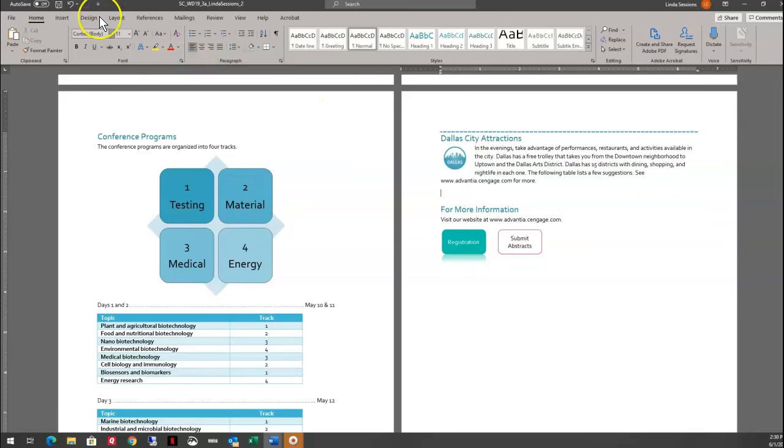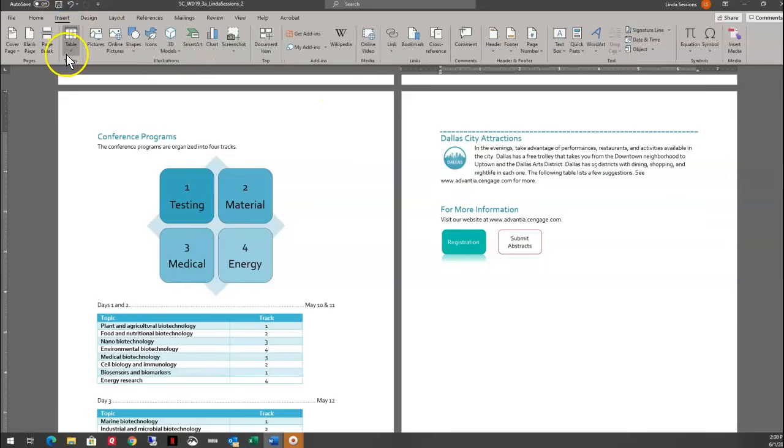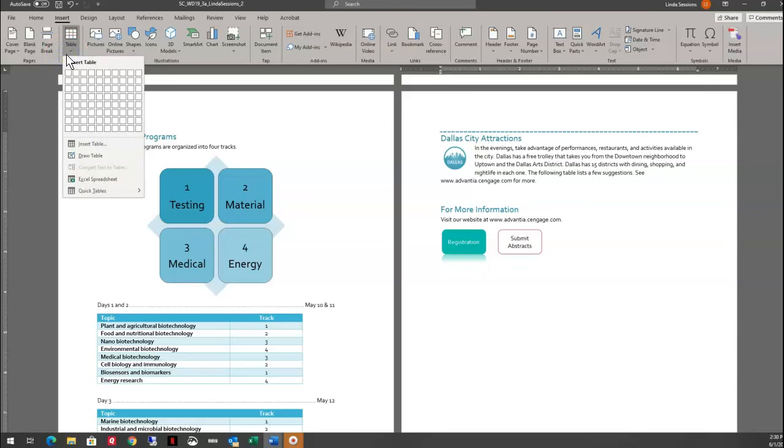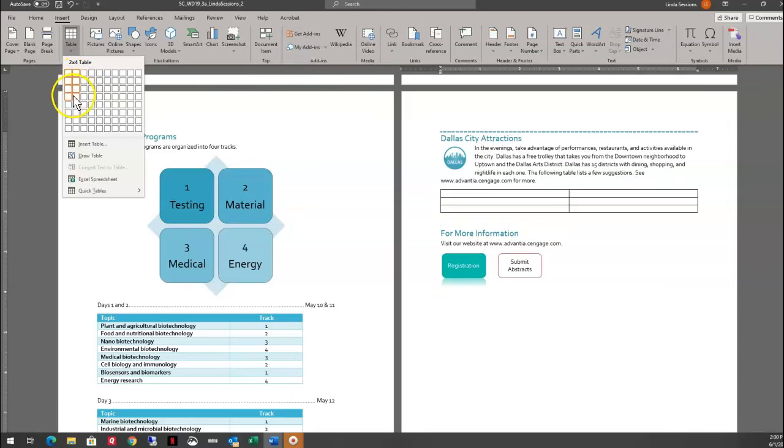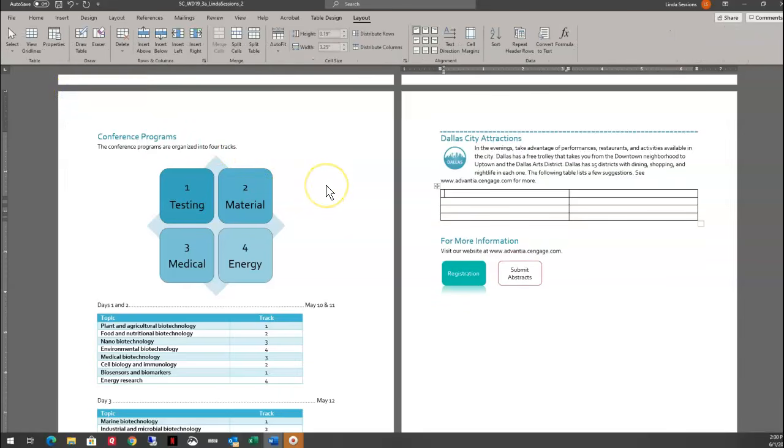Now in the blank paragraph after, we're going to insert a table. So I'm going to go to Insert, Table, and we want 2 columns and 4 rows. So 2 by 4. And then we're going to put the information in from our text.